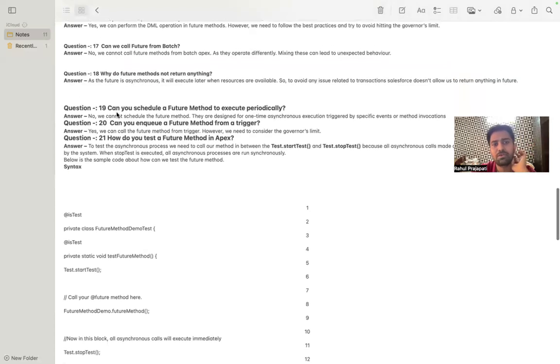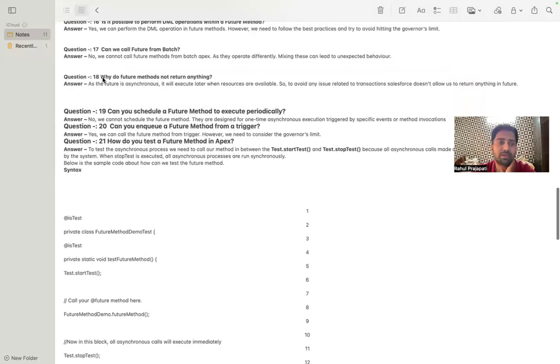Why does a future method not return anything? This is a very important question again. As the future method is asynchronous, it will execute later when resources are available. So to avoid issues related to the transaction, Salesforce does not allow us to return anything from a future method, right?